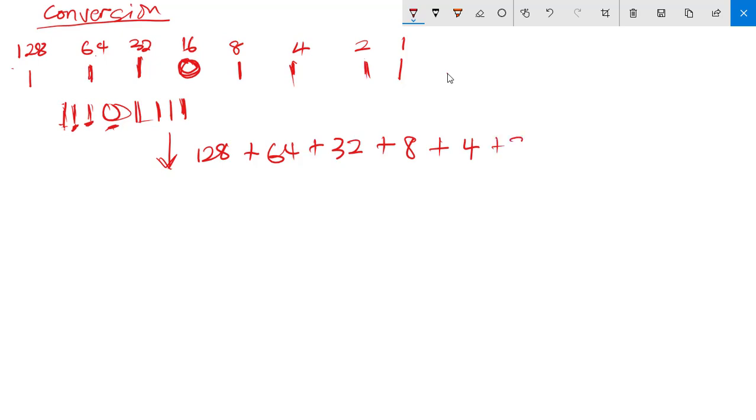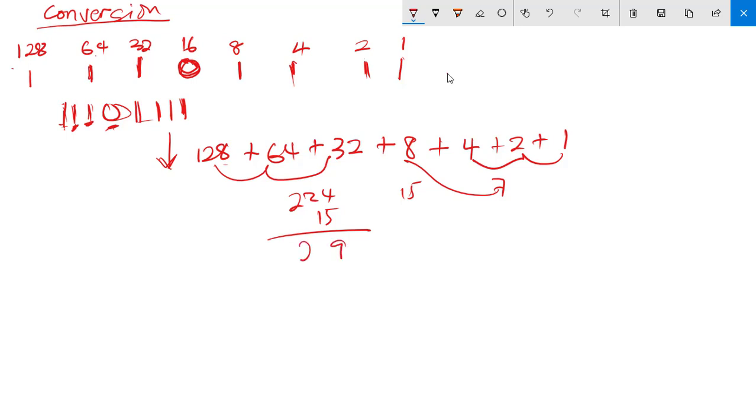Plus 2, plus 1. So adding it up, 2, 1, 4 is 7, 7 and 8, 15. That will give us 224 plus 15, 239. So converting 11101111 to decimal will give us 239.